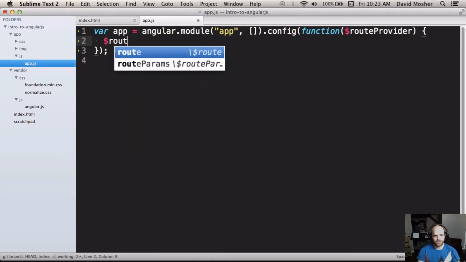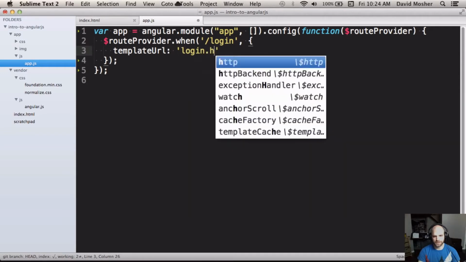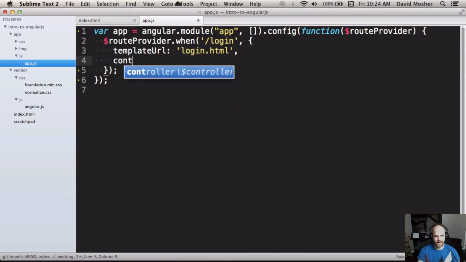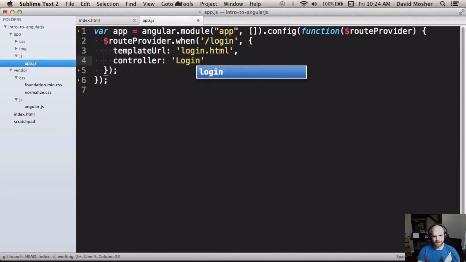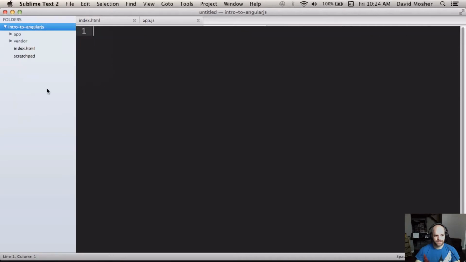And the way that you interact with the route provider is you use these verbs. So when I hit login, then I'm going to provide some configuration that says I've got a template that I'm going to load, and it's just going to be a simple HTML page. And I've also got a controller that I want Angular to inject and instantiate and pass the right variables so that it knows about what to do. So let's do that. So the first thing we need is a template. So let's add that template.